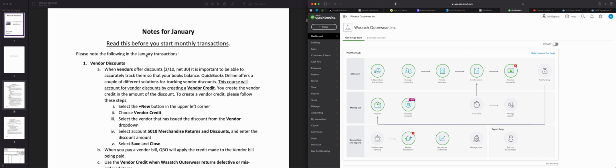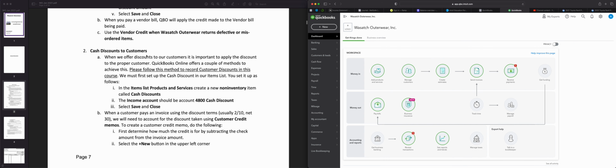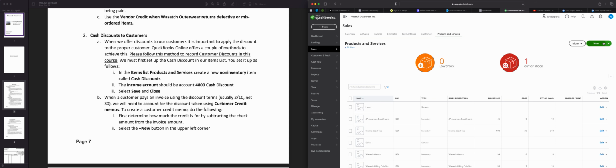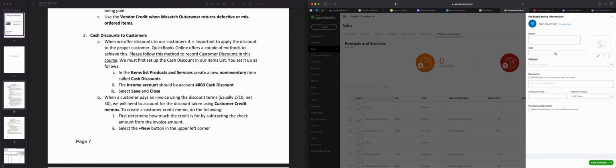So this first one, that's when we get to that point. The second one, cash discounts, it says set up items in the items list and products, create new non-inventory item. So we'll come here, products and services. We'll say new non-inventory item. Name is cash discounts is what it's going to be called. The income account should be 4800 cash discounts.